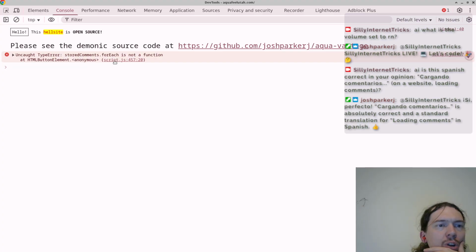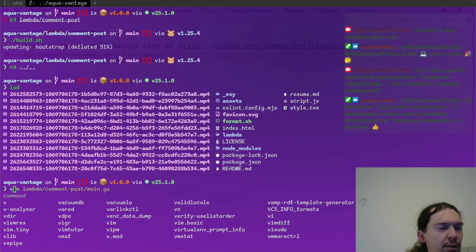Stored comments for each is not a function. Oh, you have to parse and stringify it, and I didn't think about that.